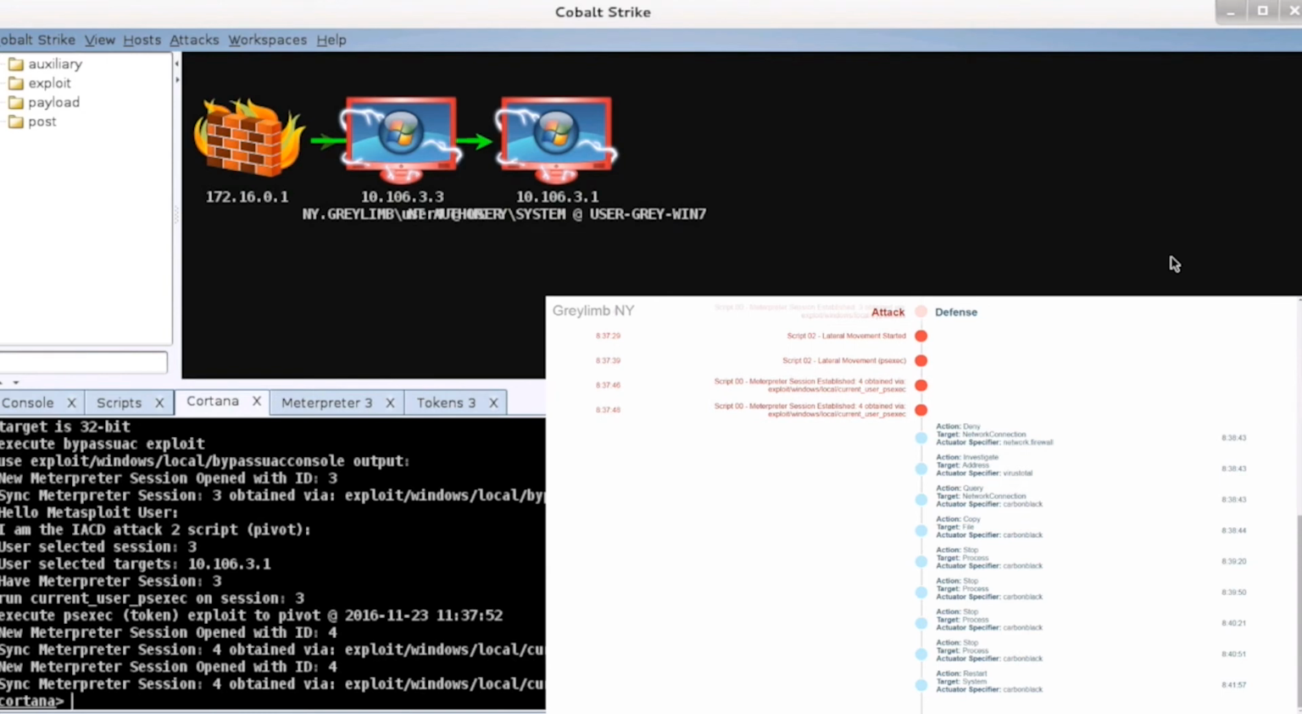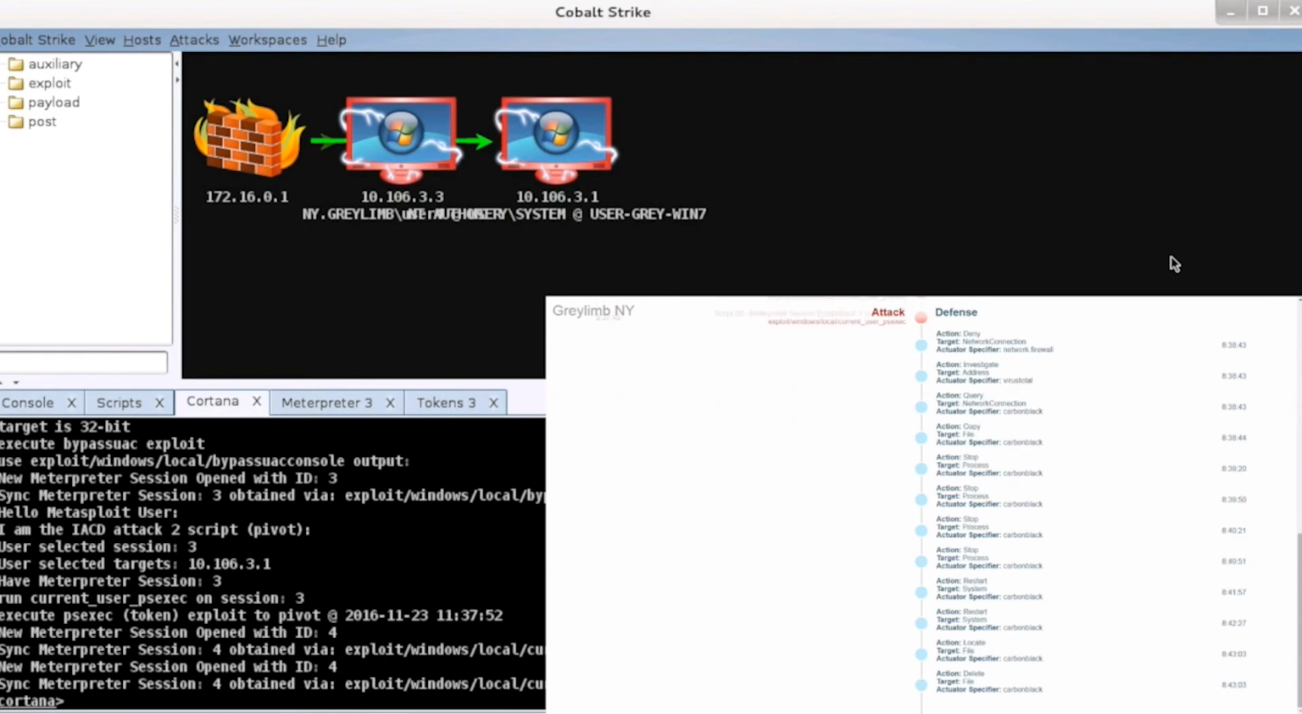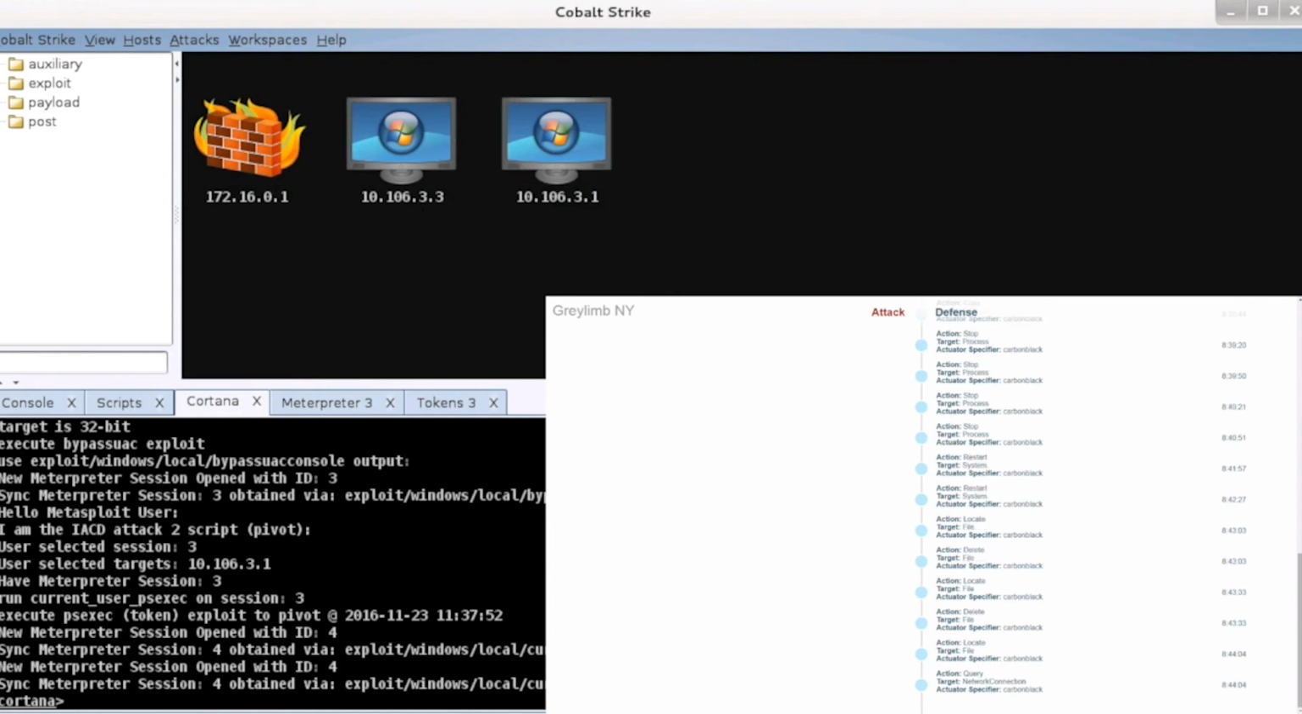As the defensive workflow continues, a stop command is issued to kill the processes connected to the attacker. Additionally, a restart OpenC2 action is sent to reboot the affected endpoints. Finally, the reboot of the endpoints causes the attacker to lose the established interpreter sessions. The defense continues to clean up by issuing the locate and delete OpenC2 actions.